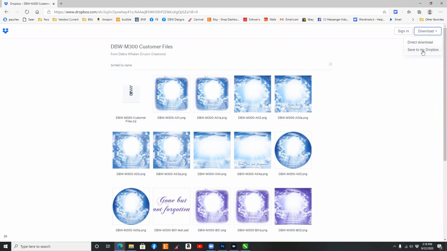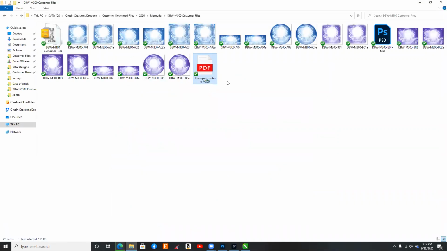If you have a Dropbox, of course you can automatically just move it over to your Dropbox, but most people don't want that. They want to download it to their computer so they have it. So if you click on direct download, if you look down in the corner here, you're going to see that it's downloading a zip file to my computer with all of the files in it. Once that's done, unzip the files, go to the folder where the files are located.